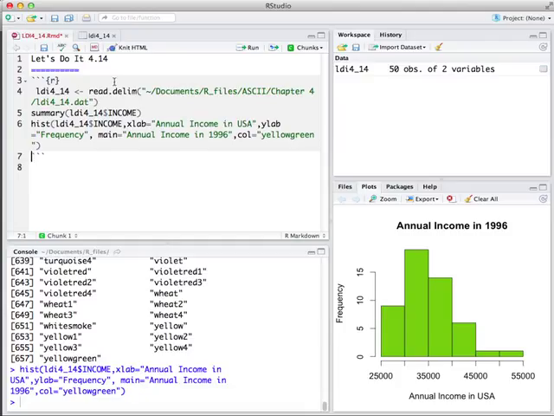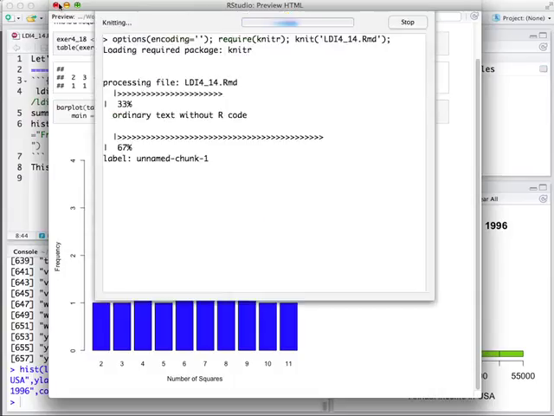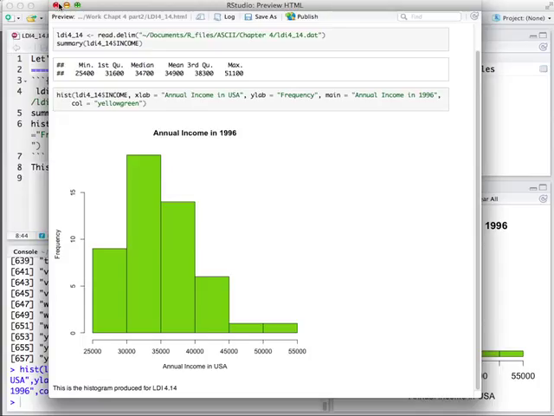But of course, we're going to want that in a markdown file. So I'm going to come down here below our chunks and put a little bit of text in: this is the histogram produced for LDI 4.14, just so I can get something in there so you can see the text. All right, let's go ahead and knit this. It's going to take a second here. There we go, and voila, we get our knit. Notice the nice thing is that the summary command also shows up. It gives us a box with the information there, so we know what our min and our max is. So we answered that question too.